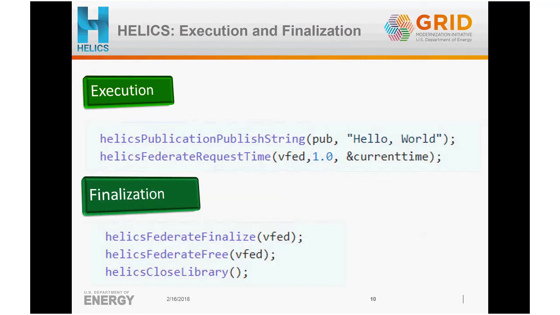To finalize a federate, you can call the finalize function, and then in the case of the C library, you should free the memory allocated to the federate and then close out the federate library. And that is the mini tutorial on setting up a federate and a quick example. If there are any questions, we'll answer them. Otherwise, we'll move over to Deepak, and he can show you the Python interface.